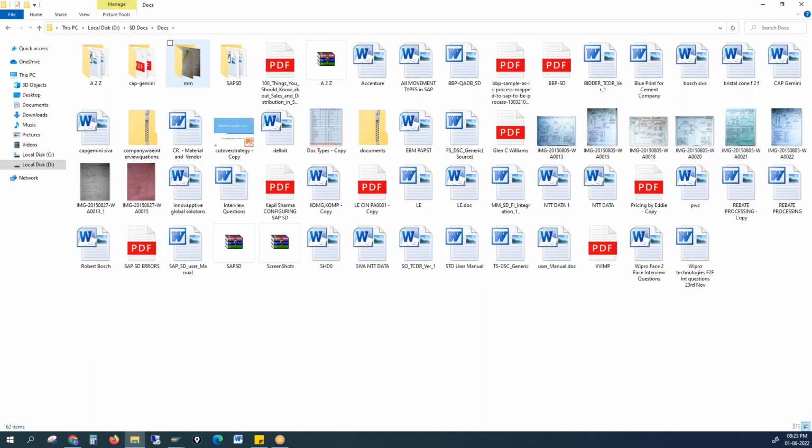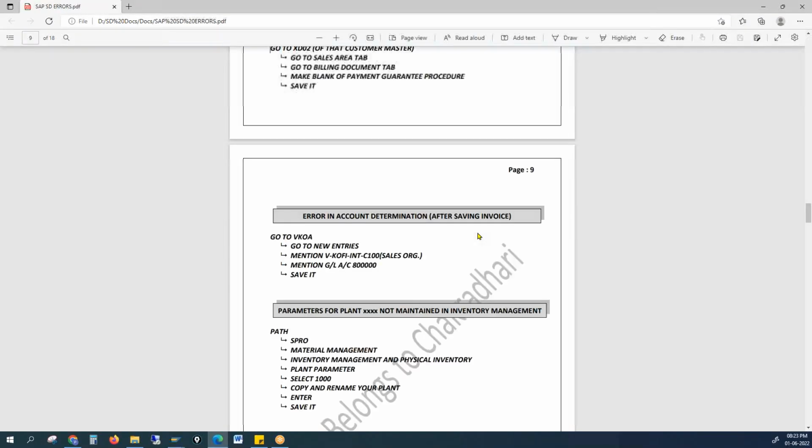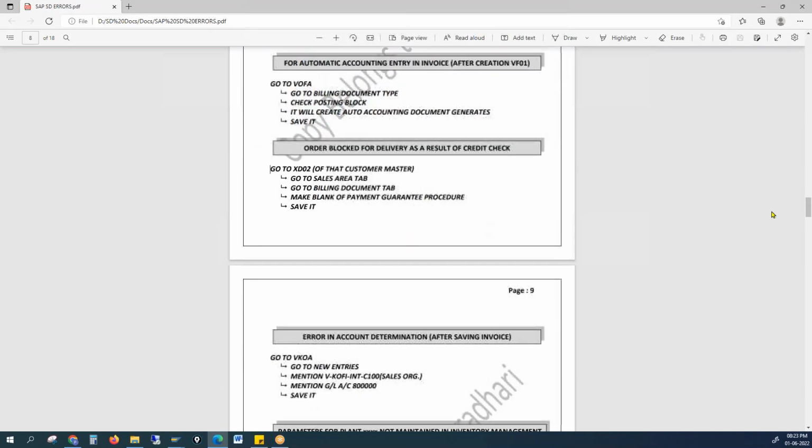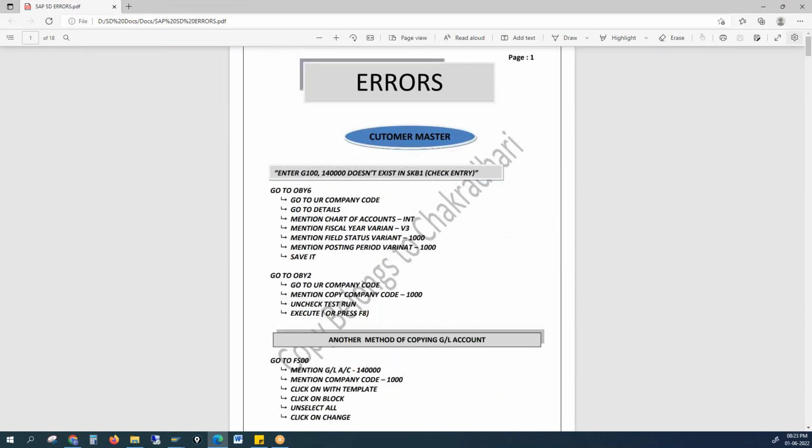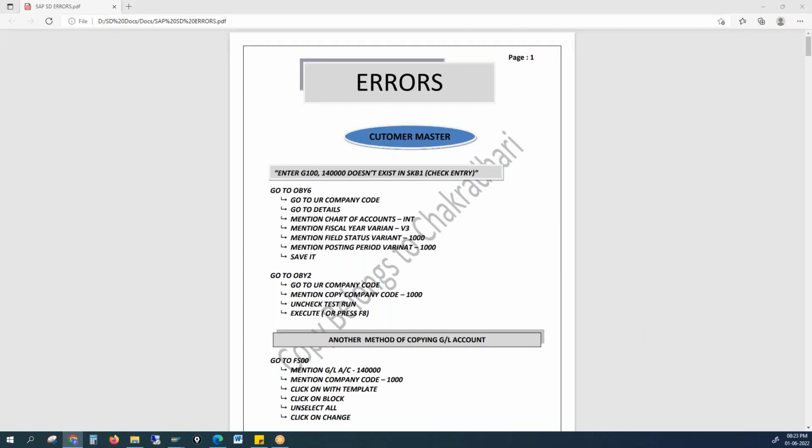there is a document called SAP SD errors. All the possible errors you will be facing while practicing have already been documented. So you could just go through this particular document and you will find solutions. Majority of the time there are solutions in this document or study material because we know the possible errors you will be facing while practicing. If you don't find a solution, you can text me on WhatsApp.